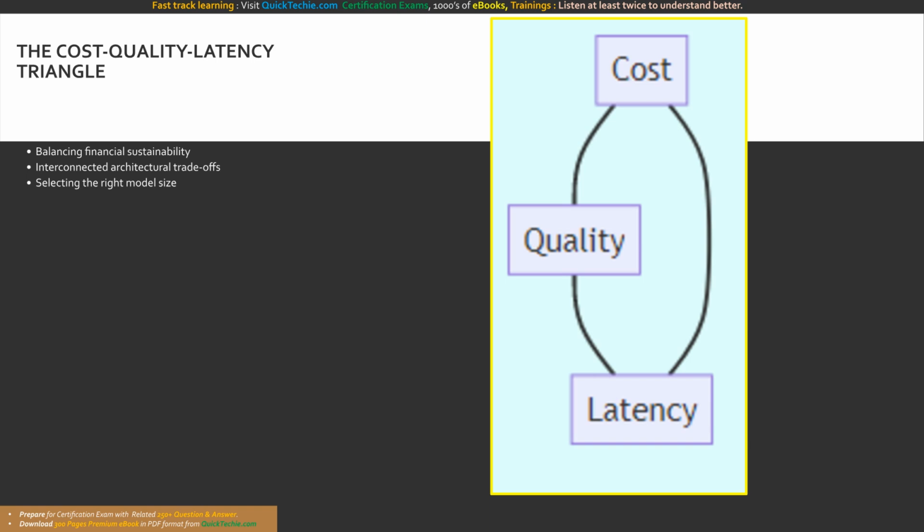Throughout this module, we will explore the different pricing models AWS offers and uncover advanced strategies to maximize quality while keeping your latency and costs strictly within budget. Let us dive in. Mastering this balancing act is what separates good developers from great ones.